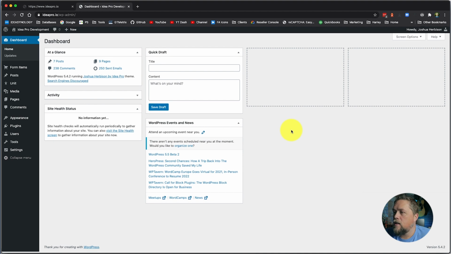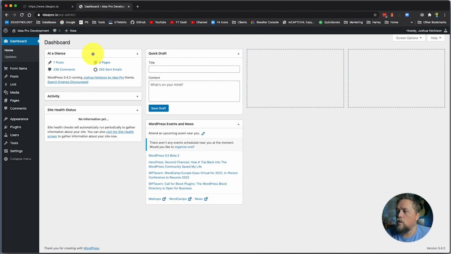So here in the ideapro.io admin area, which we just use as a testing website, this is the admin bar up here that I'm talking about. We've got a little button here that says New, and from that New button, we can choose post, media, page, unit, and user. So if we want to do a new post or a new page, we can go up here and click this.